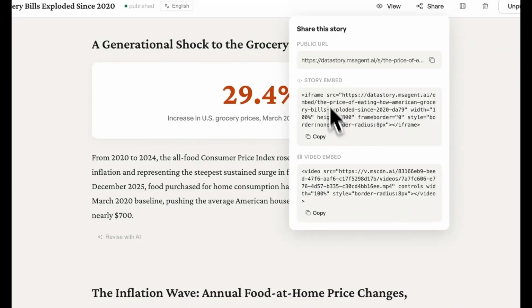Plus, we can embed the story. That means that if you have a web page on an article website or something like that, you can embed the report onto that page, and same way with the video URL. Whether you want to put it on the same page or a different page, the video URL will be there.